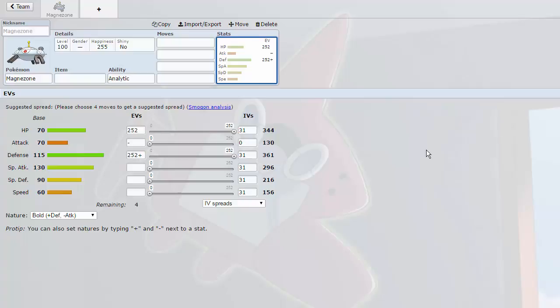I have it set right now to max HP and max defense because I just wanted to show you guys that this thing can also run Bulk. And it can run Bulk very well. Even with base 70 HP, it hits 344 and 361 in defense. So that's nothing to laugh at. It's pretty bulky, and if it's got Leftovers, it's a nuisance to get rid of unless you're hitting it on the special side or with a super effective hit on the physical side.